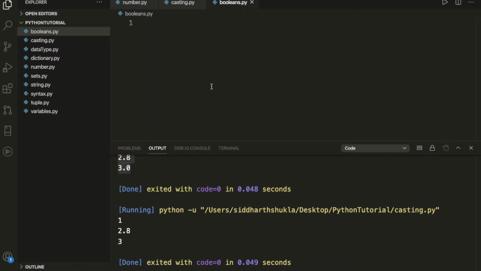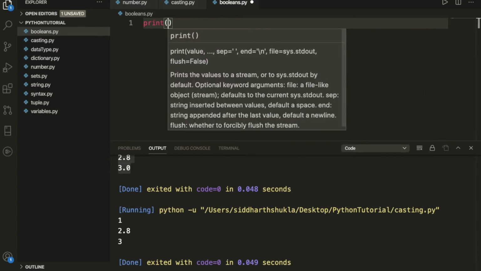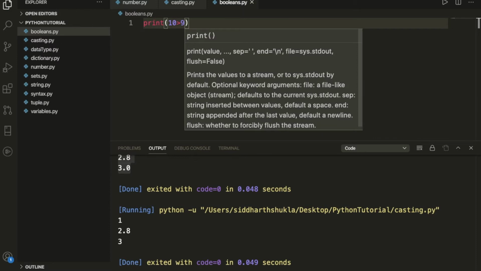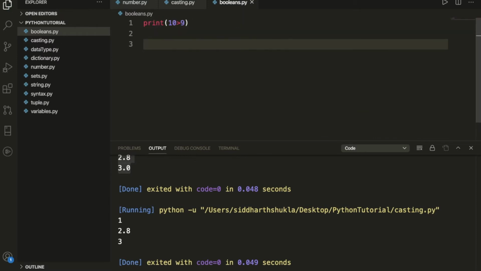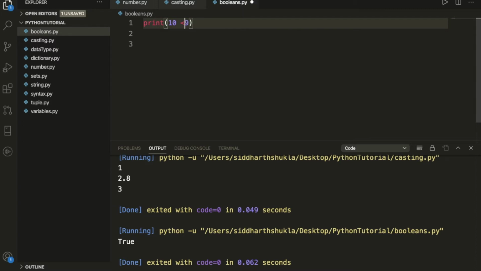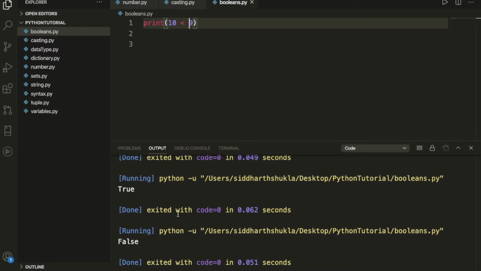Suppose I'm going to write print here, and check whether 10 is greater than 9. Let's see what happens. True, 10 is greater than 9. Now suppose I check 10 is less than 9. Look, this is False. Okay, if I put 19 here, yes, we get the True option. So we can check a particular value like that, whether it is true or not.